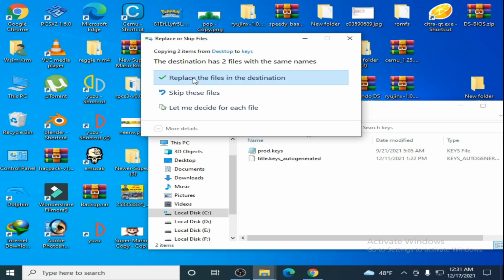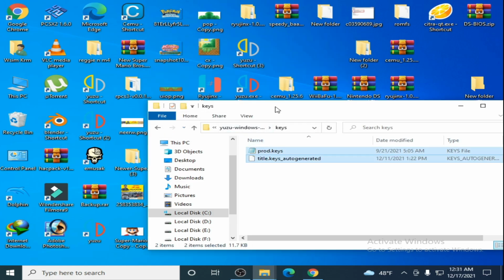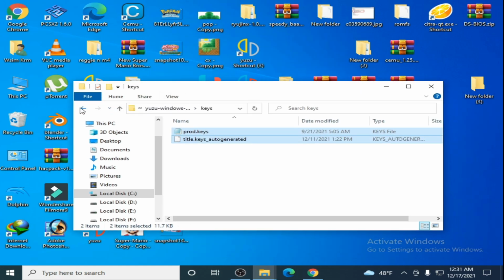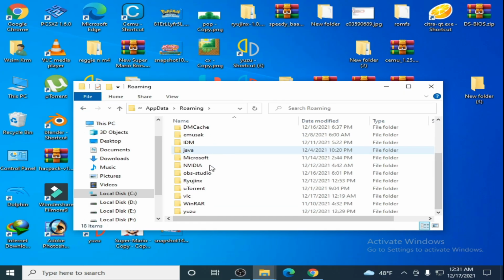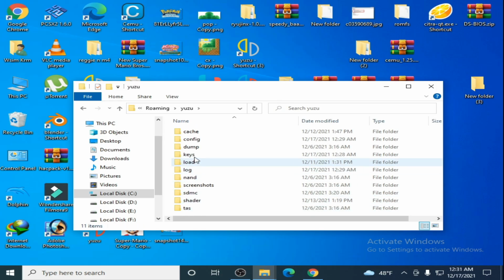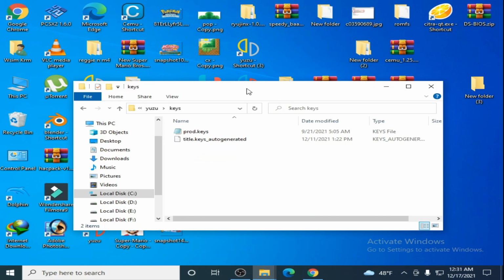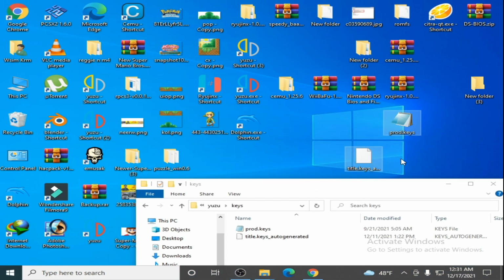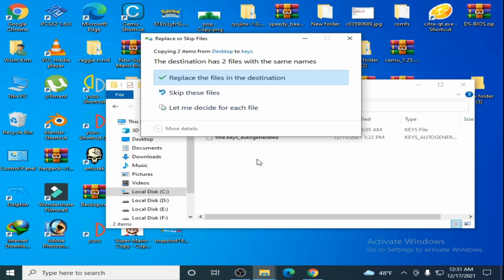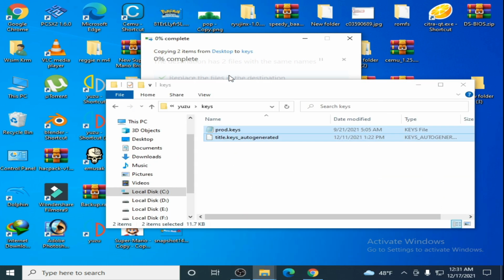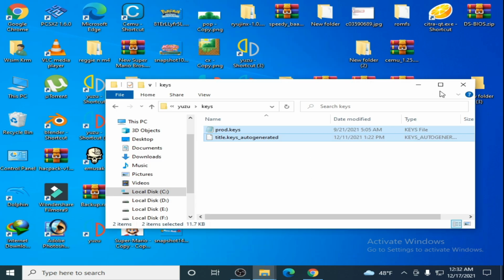Paste here and go back, and go to Roaming, scroll down, open the Yuzu folder, go to the keys folder and update your keys. From here, paste here, replace the file in the destination, and it's done guys.